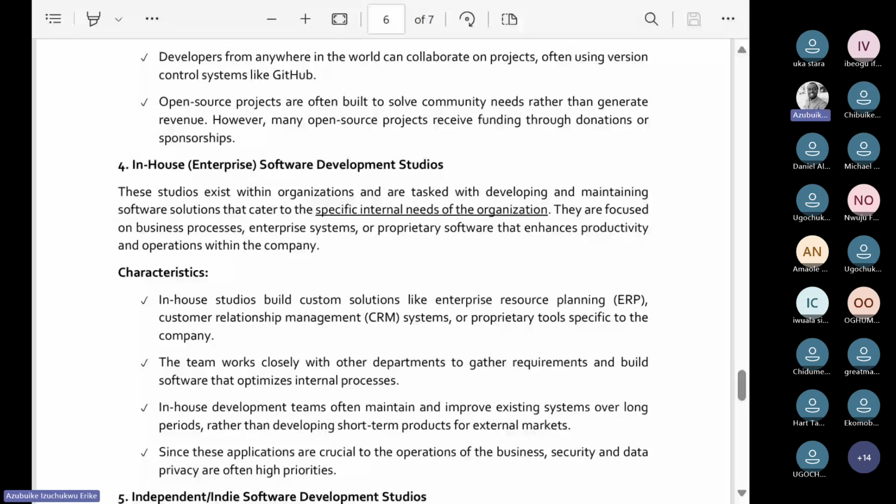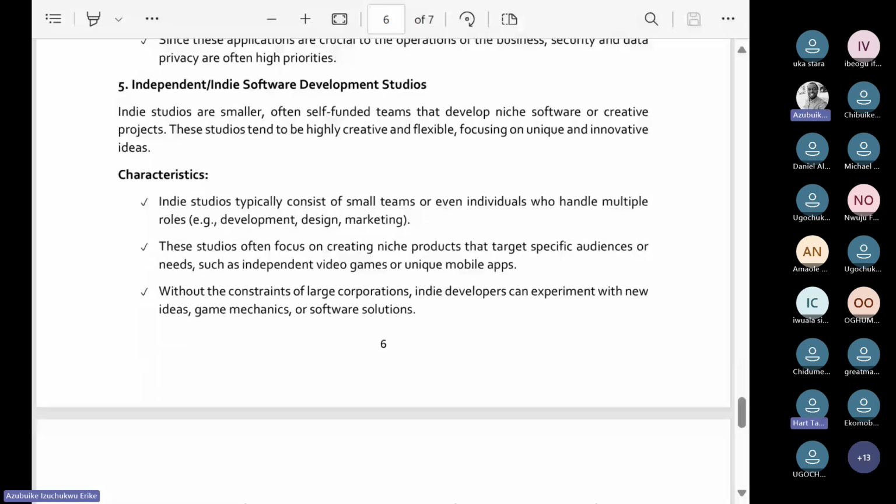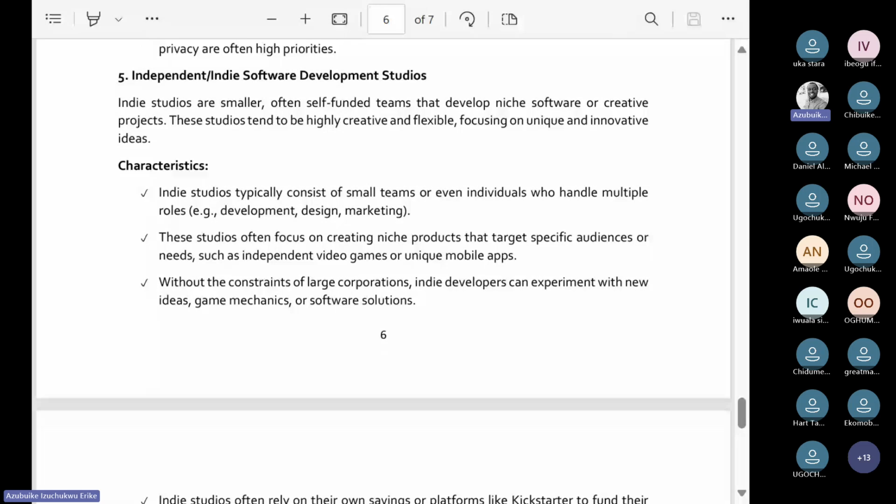Okay. Then you will have the independent software development studio. These studios are smaller, often self-funded teams that develop niche software or create projects. These studios tend to be highly creative and flexible, focusing on unique and innovative ideas. So what are we trying to say here? That about 6 students can come together and say, we want to have our own studio where we will start working together to start delivering projects.